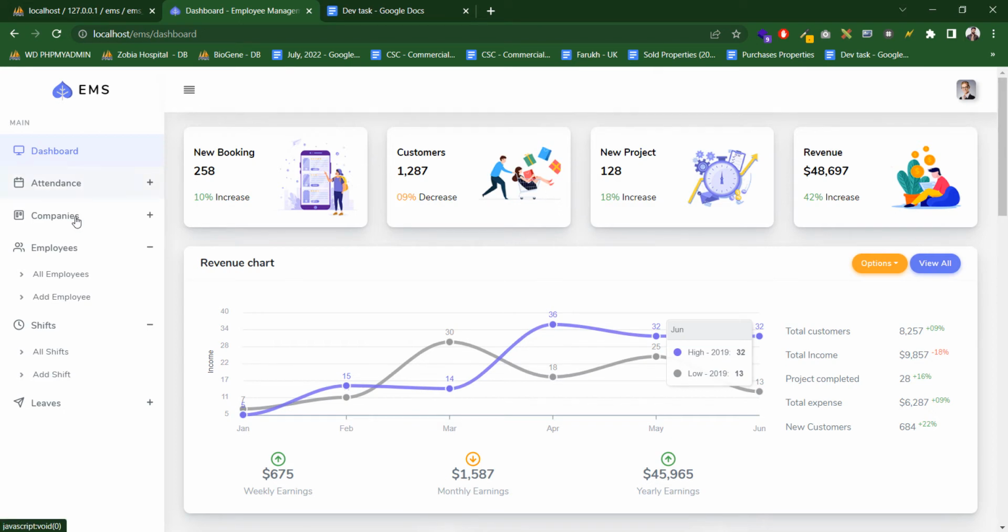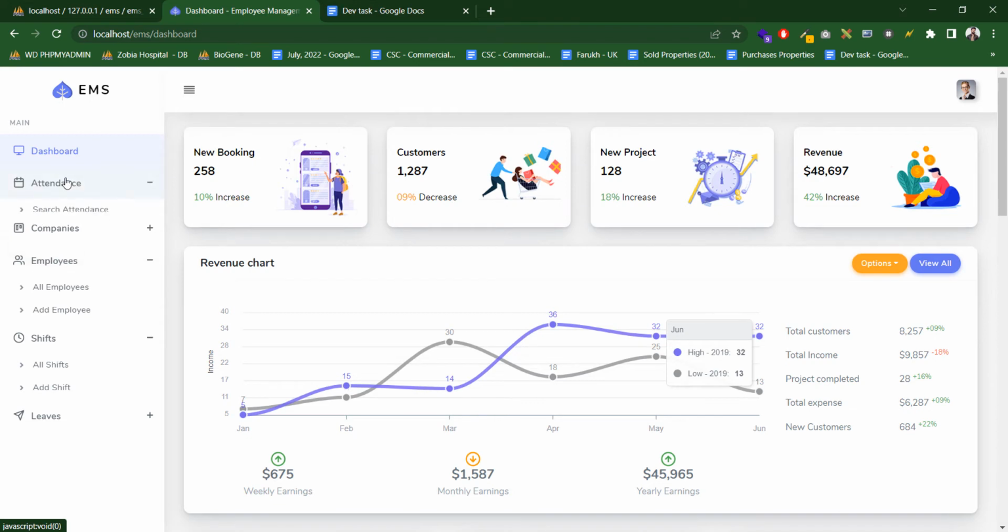All right, so I have also set up the menus on the sidebar. Again, these are just HTML menus. No functionality has been created yet. So we have attendance, companies, employees, shifts, and leaves. All right. So what do we need to do?